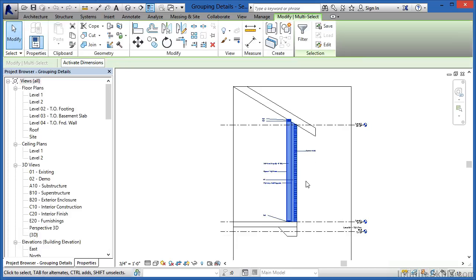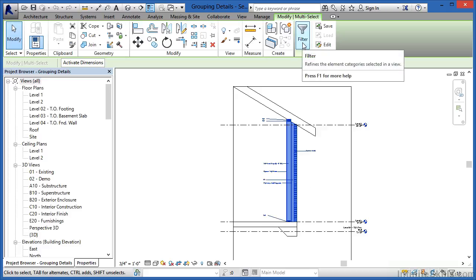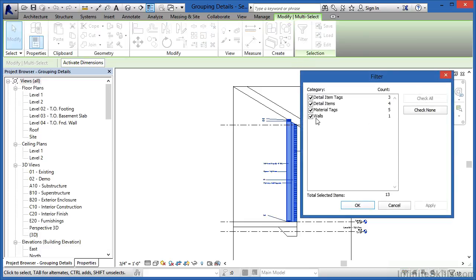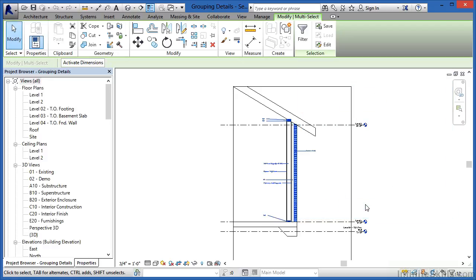This wall already exists over on the other side of the building, so I don't want to take it with me. To get rid of it, we can come up here to the filter and then clear the check mark next to walls. Now we're only going to be taking with us different material tags and detail items. We'll click on OK to that.